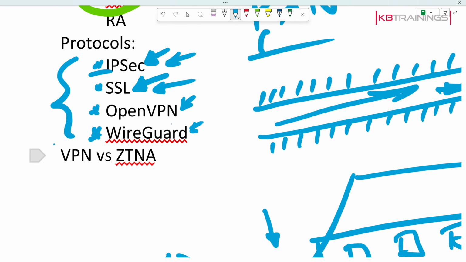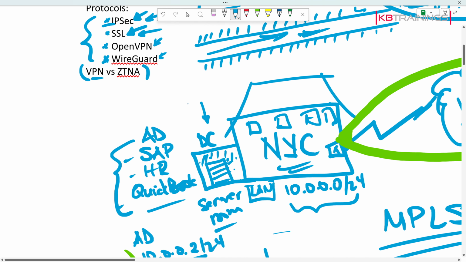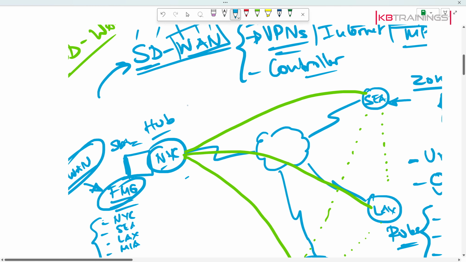And then I'm going to finish with ZTNA against VPN to show you the difference. But before going there, let me talk about remote access. Remote access, as the name says, helps you access remote resources.